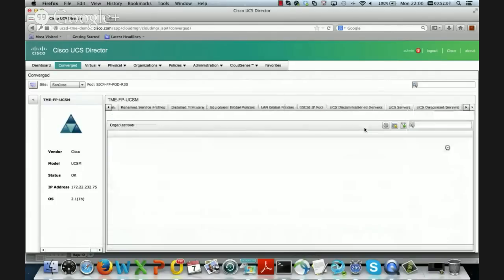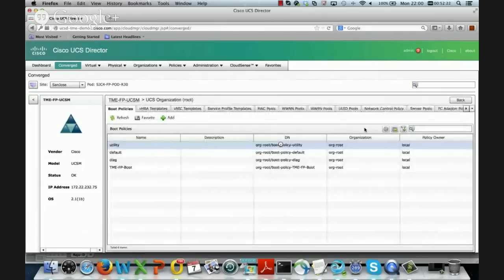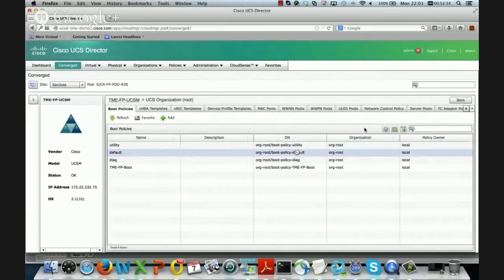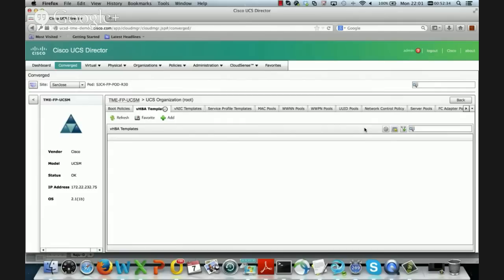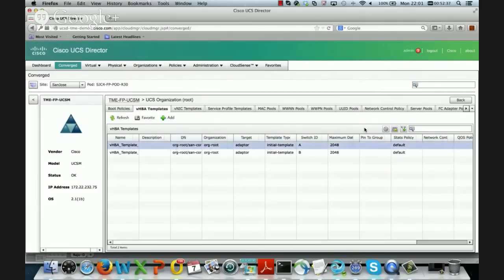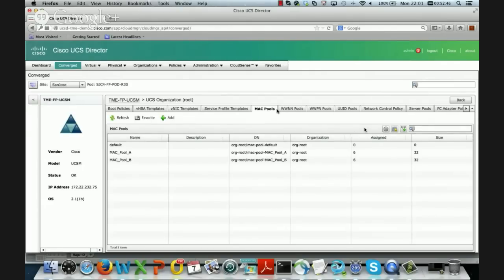And we can look at the organizations, the UCS organizations. You can go inside the organization, and you can do all the boot policy management, your vHBA templates, vNIC templates, your pool management, everything from this view. You can add, edit, delete, and similarly for vHBA templates. Similarly for vNIC templates. And the MAC pools.